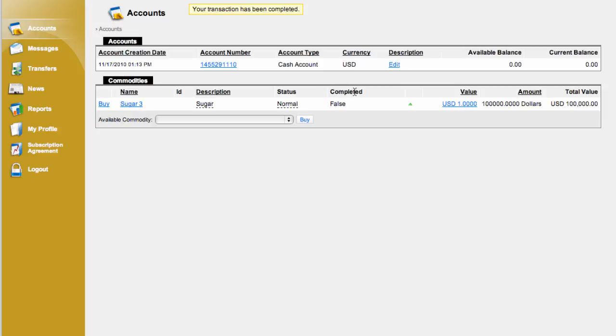You may see this word here where it says completed false and be concerned that you didn't do something correctly, but that is simply telling you that that contract is not complete. And what that means is it's still an open contract, it is not paid out, and it is not complete. So that's fine and that's normal.